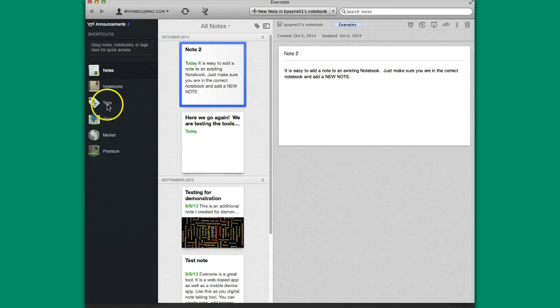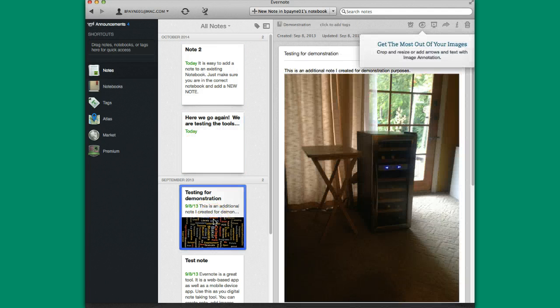Atlas allows you to know where that particular item was captured, and Market and Premium give you access to those other things we talked about. So you're primarily going to be focusing on notes, notebooks, and tags. In this particular area, I have a list of some of the more recent things that I did. This is kind of like a shortcut area. I can just click on these things and pull up these individual notes.